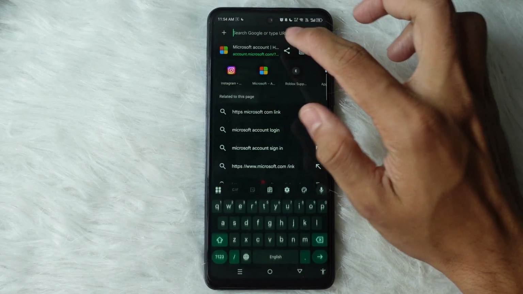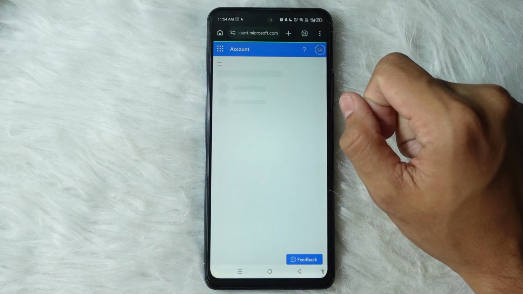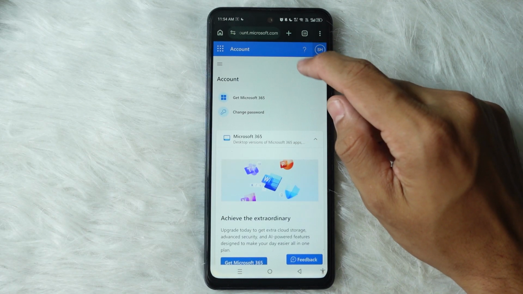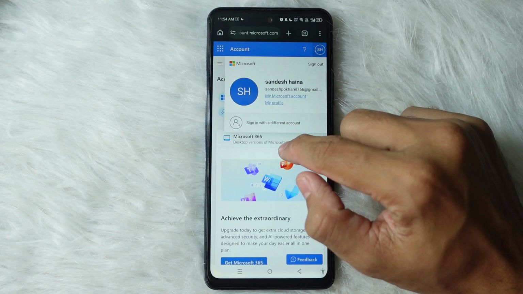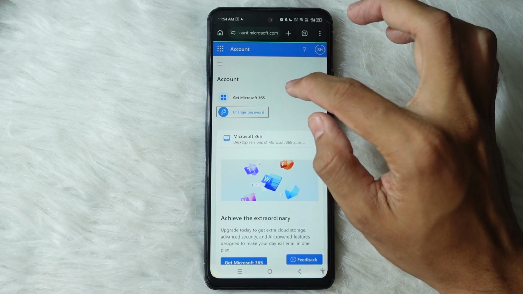After that, you want to simply go to the official Microsoft account website, log in to your account, and once you're inside your account, tap on your profile over here and tap on your profile again on the view account option. You can simply tap on the view account option on your profile, and by doing so, you'd be able to find all kinds of settings over here.